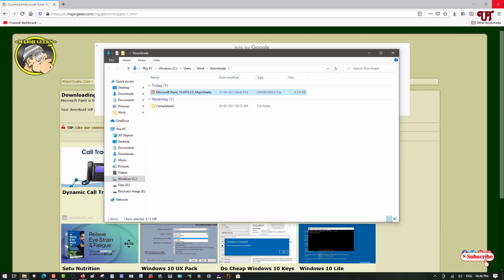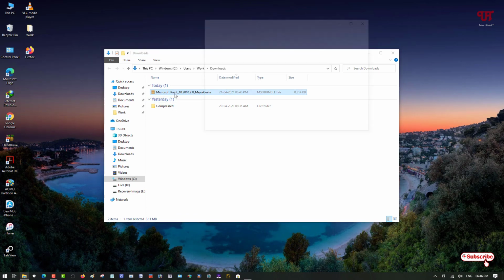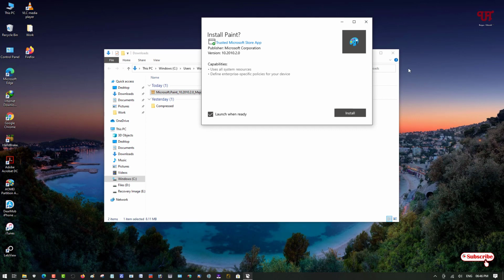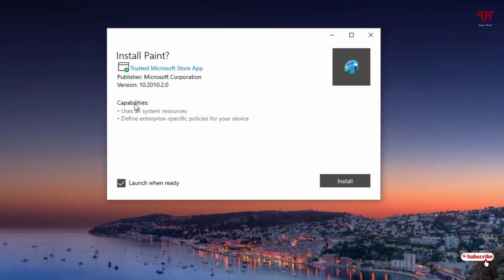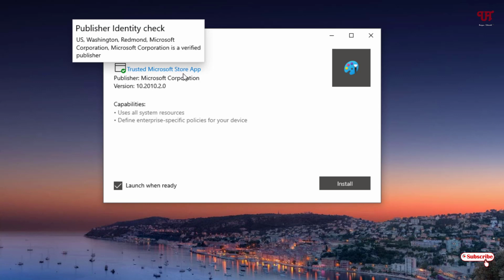So let me go to the folder and close the web browser. Now you can see one file, right? Just double click it to run or open this program. Now you can see here it's asking to install Paint. Now you can see it's a trusted Microsoft Store app.